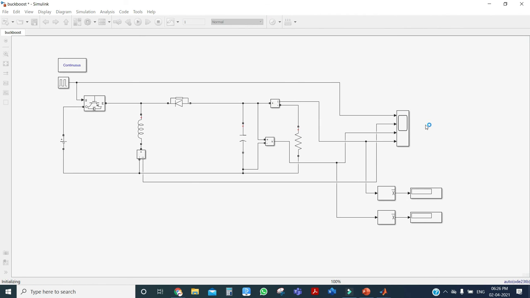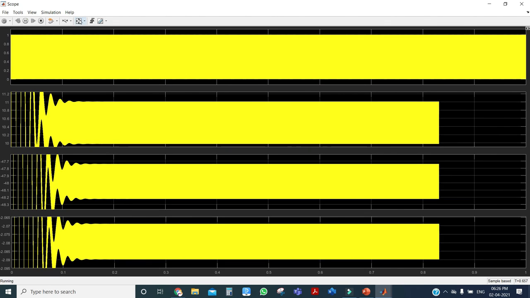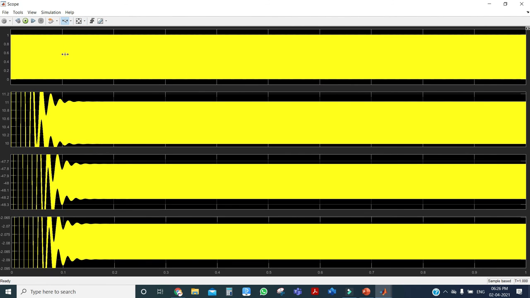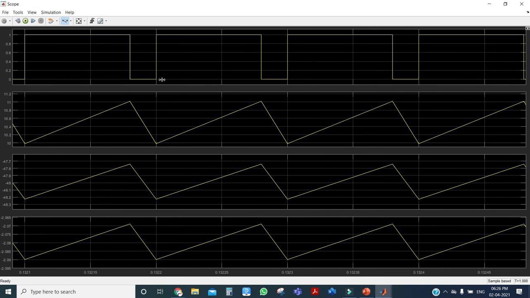So now after completion of the run, you are able to see the results. You can use this zoom button to see the results we are getting. These are the results. This is the pulse. During the switch on condition, the inductor is going to charge. When it is in the off condition, at that time it is going to discharge. Like this it is going to happen.